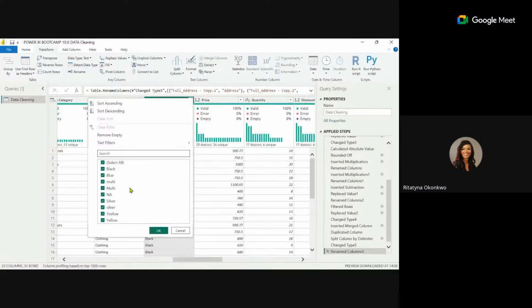Now, how do we do that? The first thing we are going to do is to try to standardize this, right? We want to make sure that maybe all our first letters are capitalized, right?